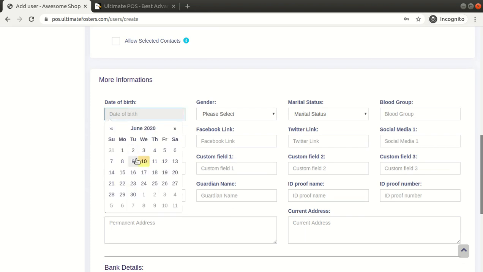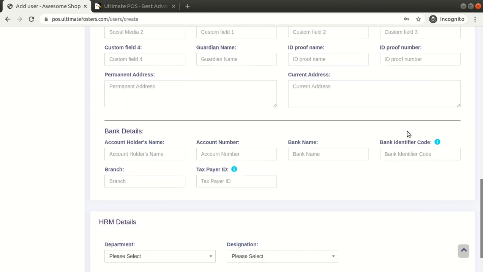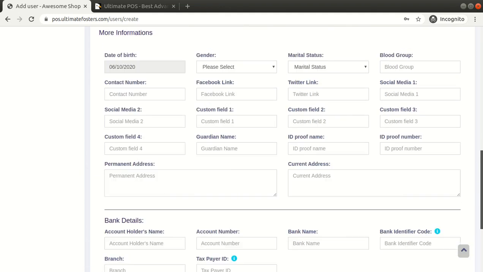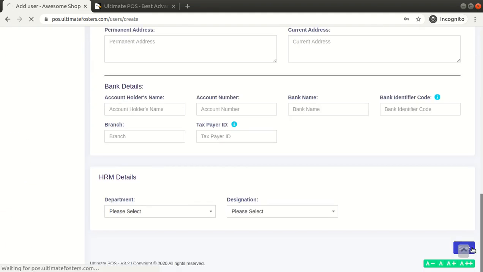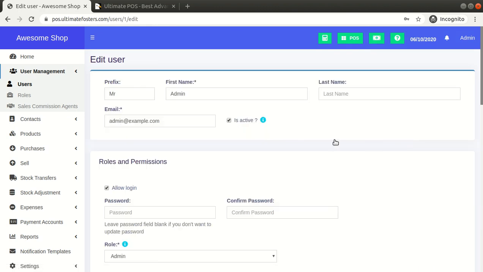Similarly, you can add the date of birth, gender, marital status, blood group, and all the different information over here. You can add bank details. These bank details are useful for the payroll and all the different payroll related things. And here it is showing some HRM related details, which is human resource management. You can assign departments or designations to this particular user. And after you have filled all these forms, here you can click on save. After we have clicked on save, this user will get added into the system, and you can edit this user or view this user from here.